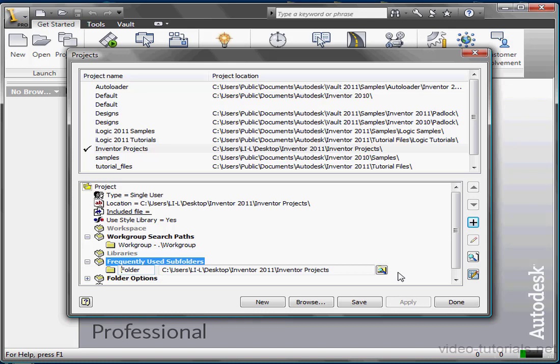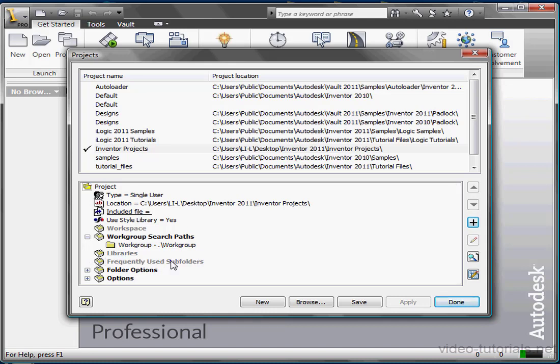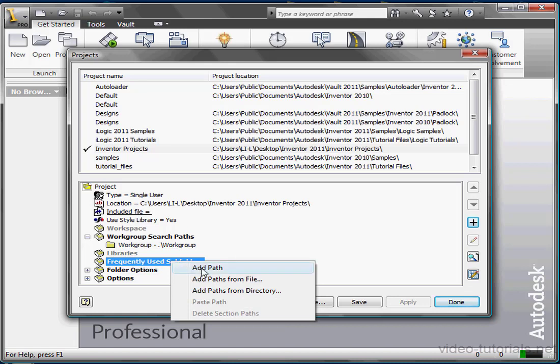Shortcuts to frequently used subfolders are preferred rather than adding nested workgroups or nested workspaces, both of which are a really easy way to mess up your file referencing. As above, you can add a path, just another folder, or you can add all the paths that are included already in another project file, add paths from file, and you can also add folders within a directory by choosing the Add Paths from Directory option.